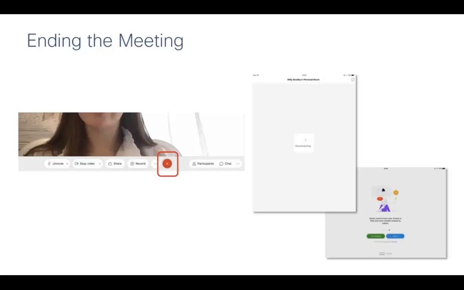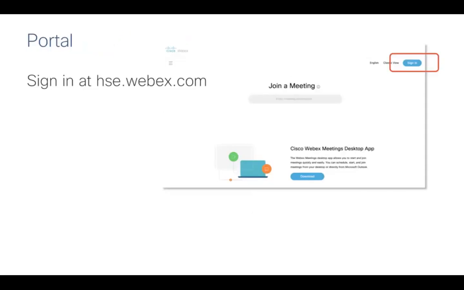I think we've got time now to answer some questions. Just before we do, a quick recap on what we've done. Your main settings will be found in hse.webex.com. So sign in here to set your preferences. This is where you'll want to enable your local island number as well. Change your profile picture, that kind of thing.